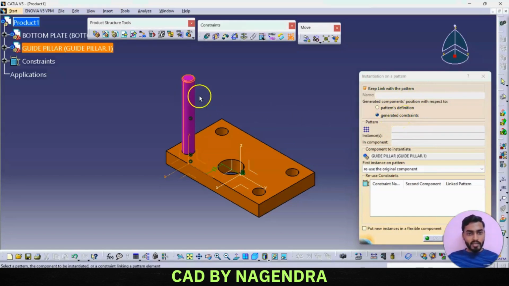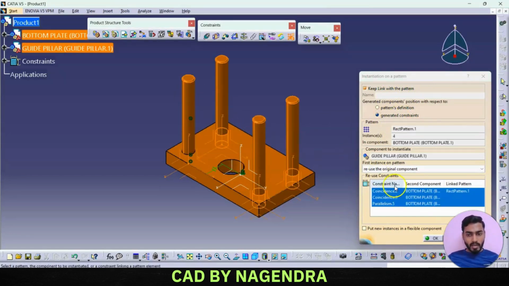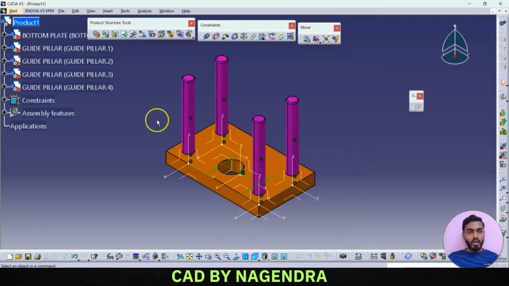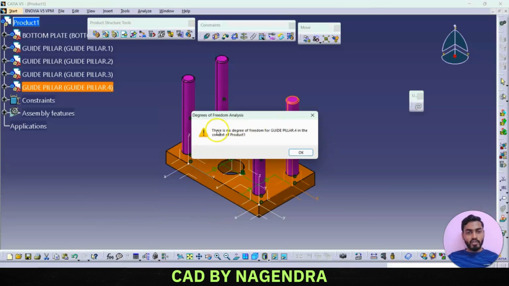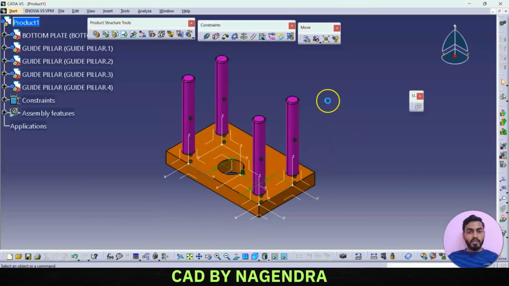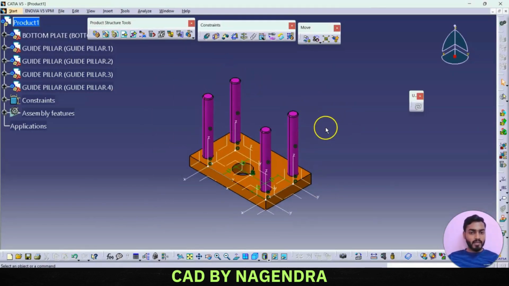Then the component is this, we need it on these holes. Let's say okay. Now if you check for any part degrees of freedom, it will show there is no degree of freedom. So this is the proper way to create this assembly design.